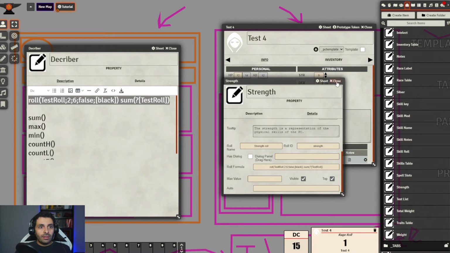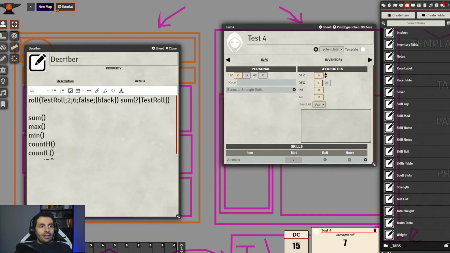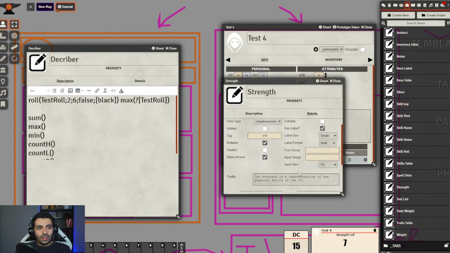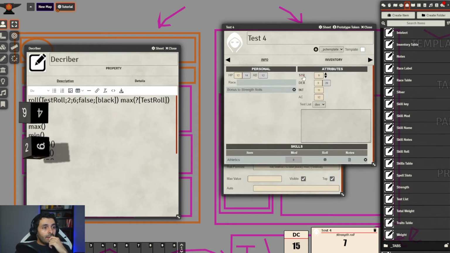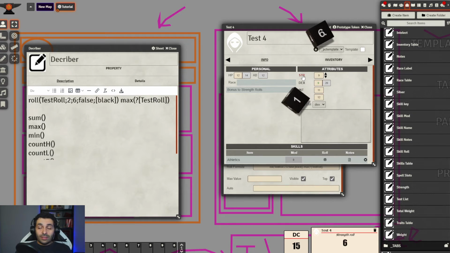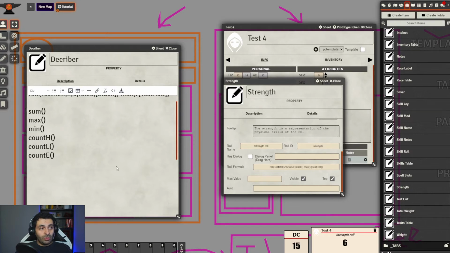So here we are, and we roll 2d6. And once these guys get out, yes, you see the 7. Okay, now max, as the name suggests, is going to return the maximum result of those 2d6. So if I change the sum for the max and I roll a 6 and a 1, it's going to return the 6. There you have it. And obviously we have the min. I'm not going to do it because it's the same.